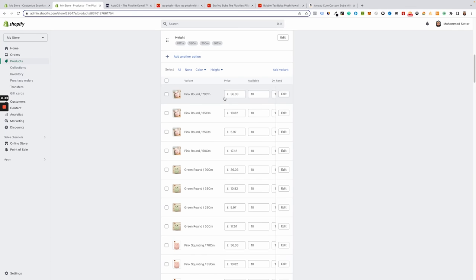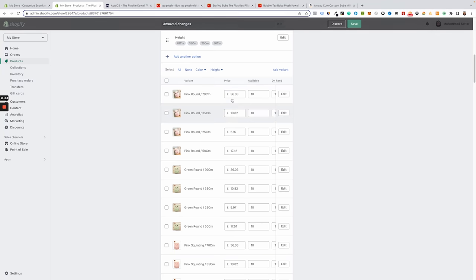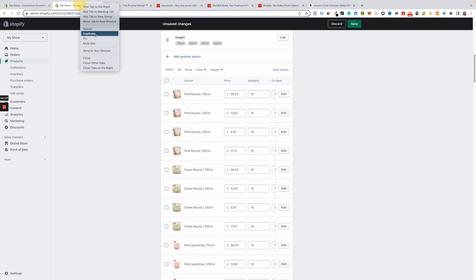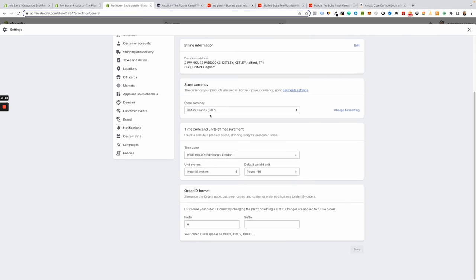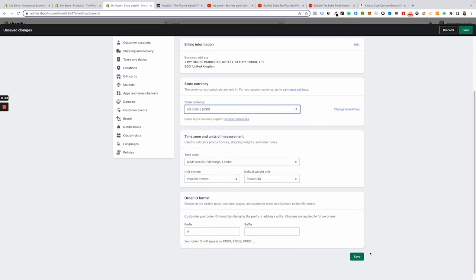Now, if your currency is not in US dollar, then you need to put it in US dollar. Mine's in British pounds as I'm in the UK. All you need to do to change this is go to the Shopify settings. You can either duplicate the tab or do it in the existing one. I'd recommend that you duplicate it. Go to the settings section, the bottom left. Go to store details, scroll down to where it says store currency and change it to US dollars and click save.